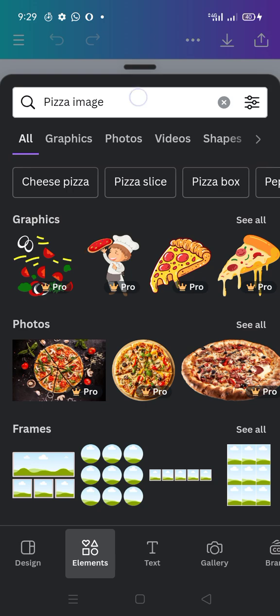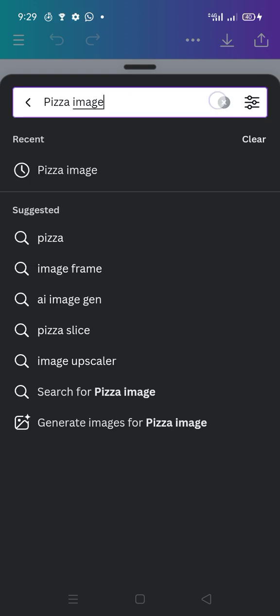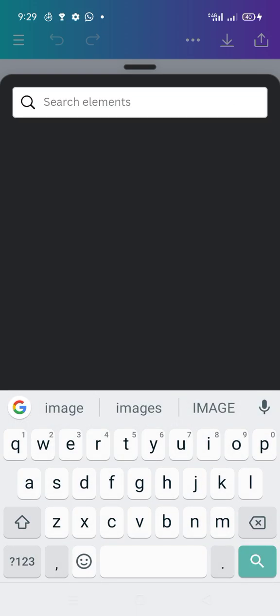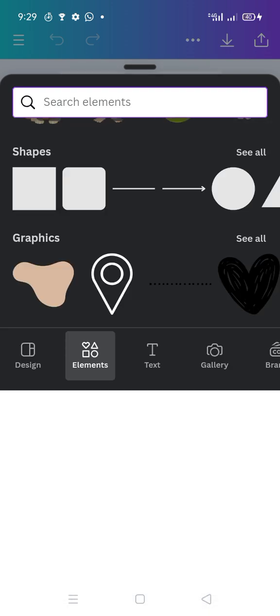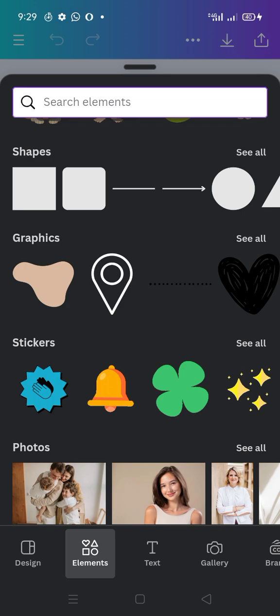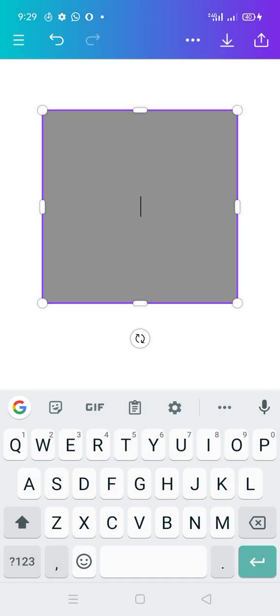I'll cancel this. Then I'll be creating a square. So this is my shape. I'll be creating a square. I'll click on the square. Then it will load in my web page, my Canva design. So this is my shape. I can also add text into a shape. So I will increase the size of this shape.